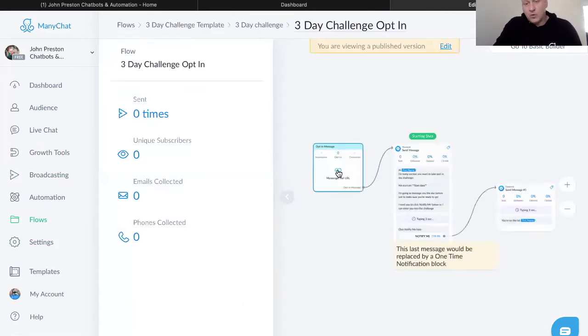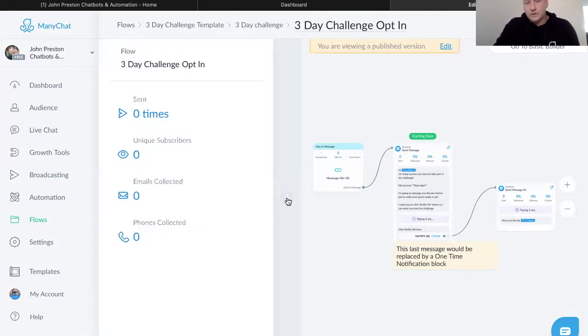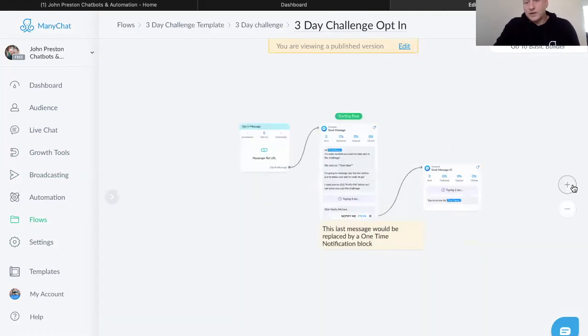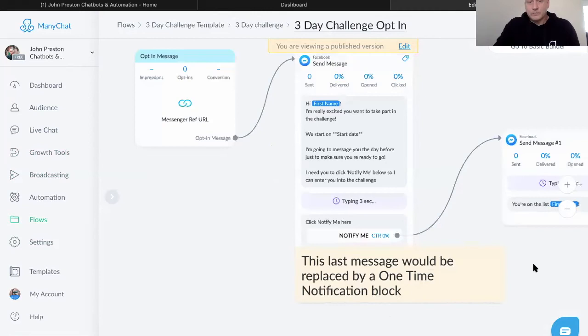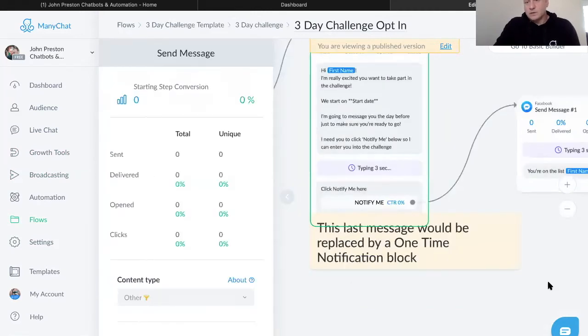Now, already here you'll be able to find that you've got a link which you can give to people which is going to send them this first message. One-time notifications. Let's go into edit with this.